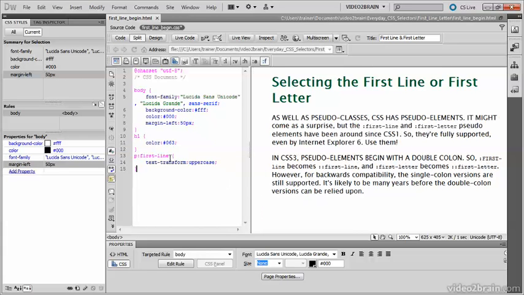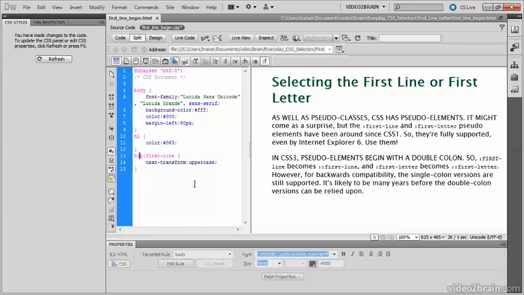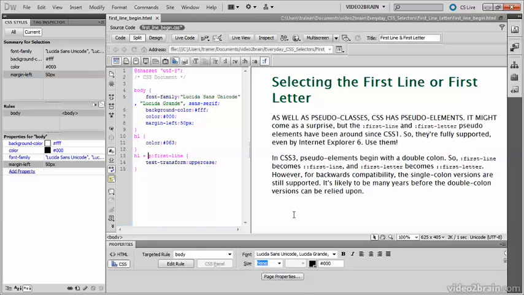To apply this style to just the first paragraph, I'm going to use an adjacent sibling combinator with H1 and P first line, and you'll see that now only the first paragraph has its first line in uppercase. The other pseudo-element that I want to talk about is first letter, to create a drop cap. Of course, you could wrap the first letter of a paragraph in a span tag and assign it a class, but using the pseudo-element avoids the need for unnecessary markup.